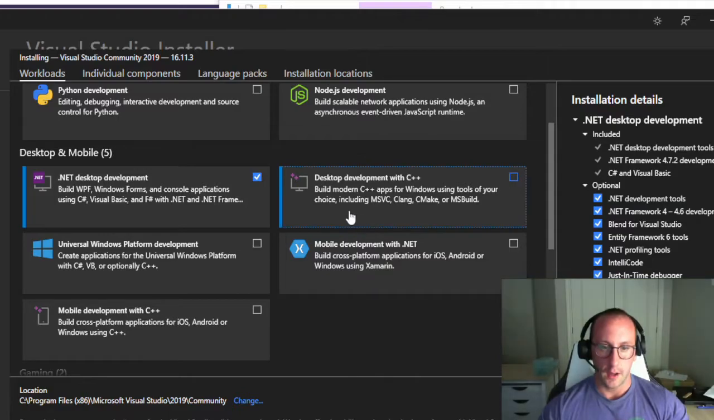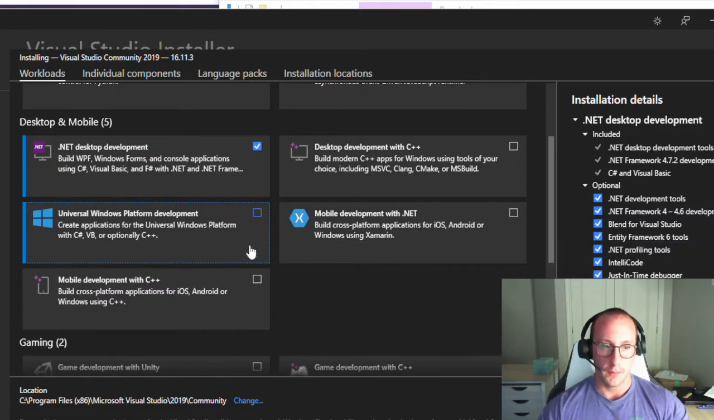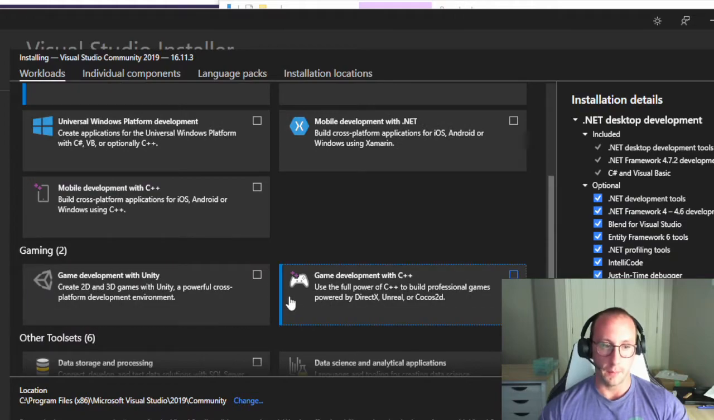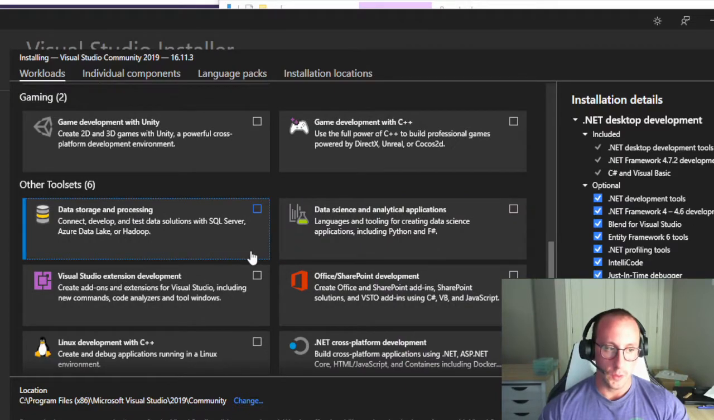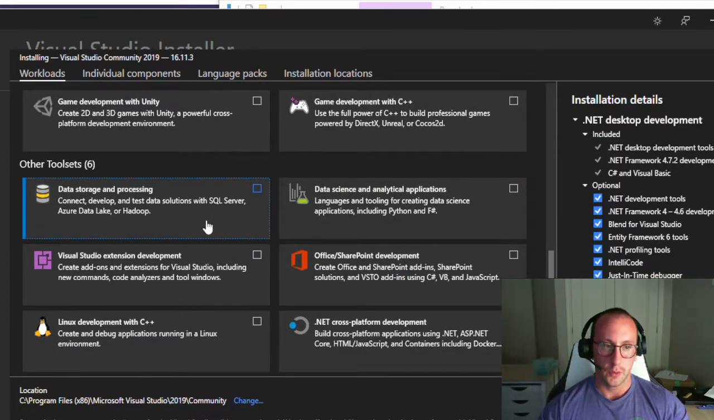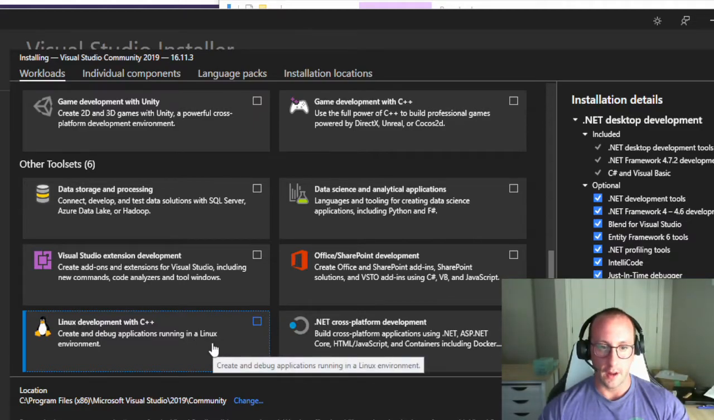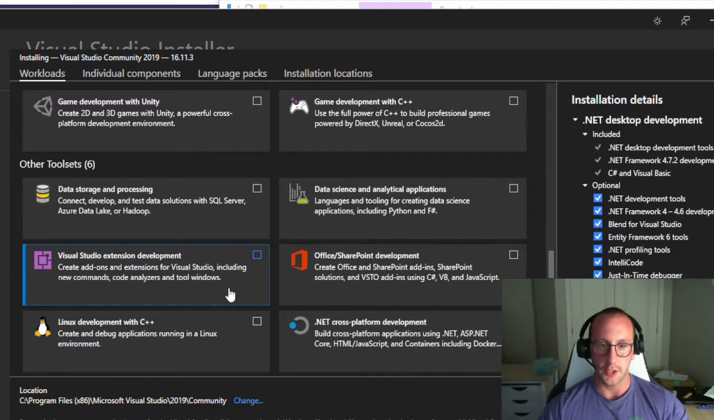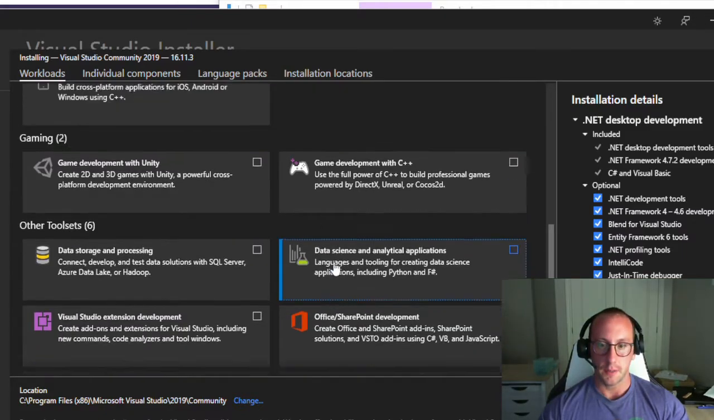And then some of the other stuff that we can install here is desktop development with C++. You can do some Universal Windows Platform development. You can do some mobile development, some game development with Unity, and then with C++, so that would be with Unreal Engine and DirectX. And then some of the other tools that they have available here is the data tools to work with SQL Server, and then a bunch of stuff to work with data science. If you're using Python to do a lot of data science stuff, you're going to want to probably have this in there. And if you want to create and debug something in a Linux environment, they give you that option. If you want to build Visual Studio extensions, they give you that option. So there's definitely a lot of options based on what you want.